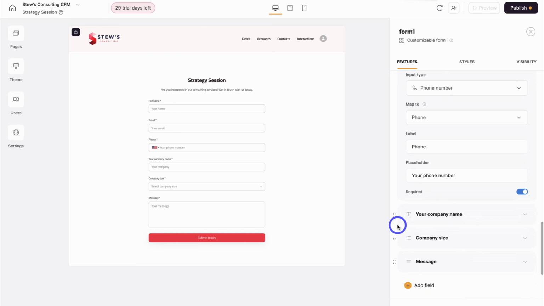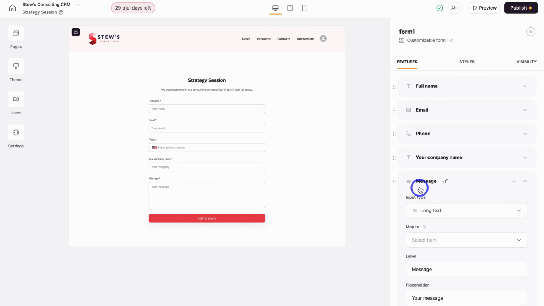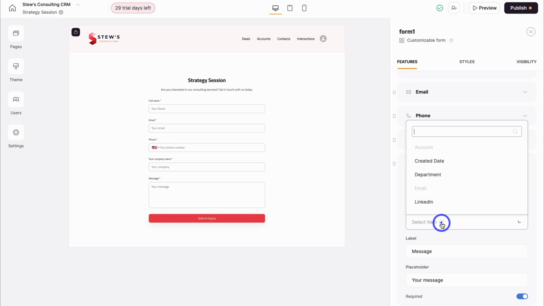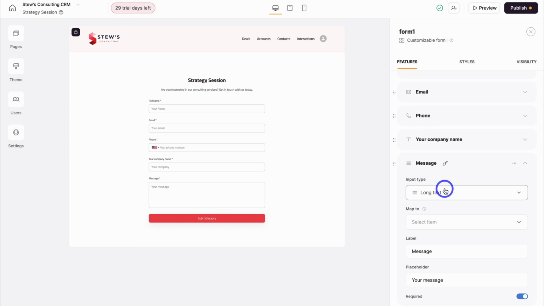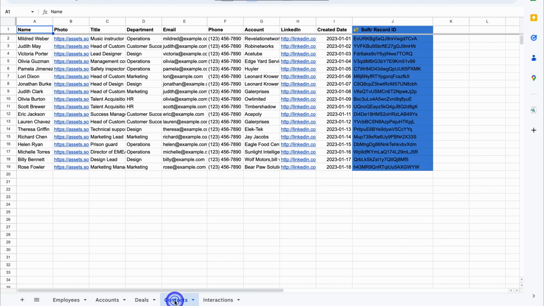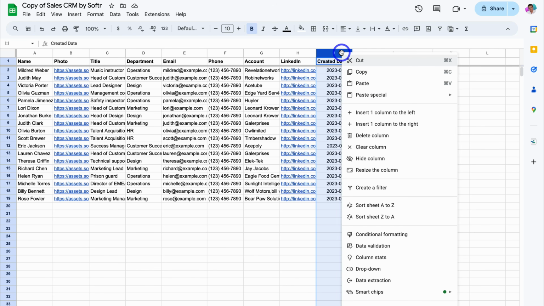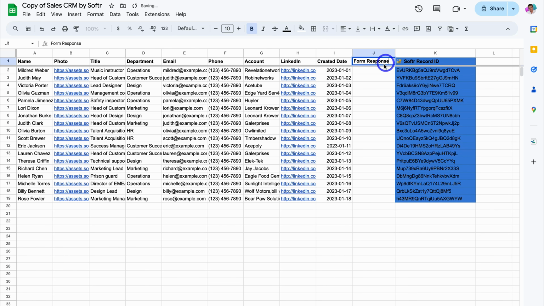I'm going to quickly fill out the other fields. And then down here under message, if I come down to map to, you can see I have no option to map this to some kind of message column or note column. So what I'm going to do is head back to Google Sheets and then navigate down to contacts and then click up here, right click, insert column to the right and add form response. Okay, so I'm happy with that.